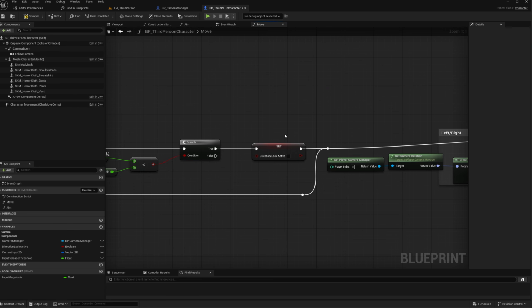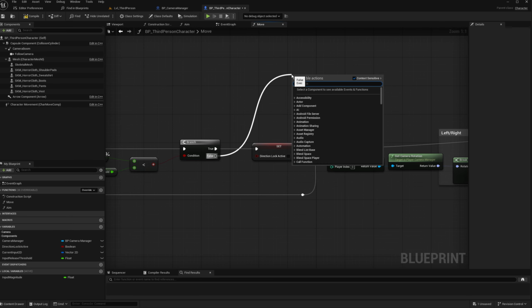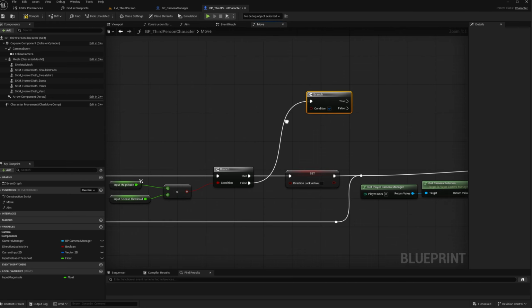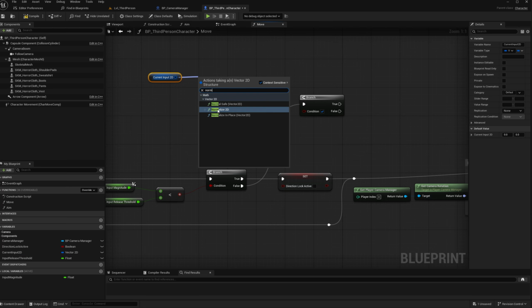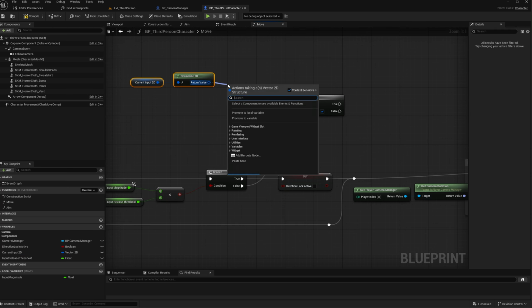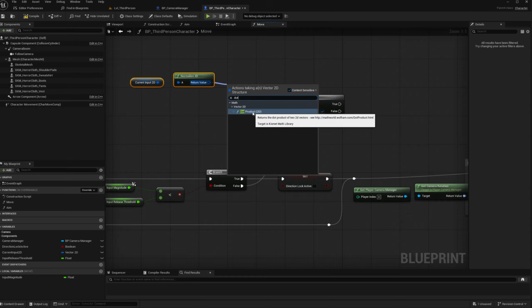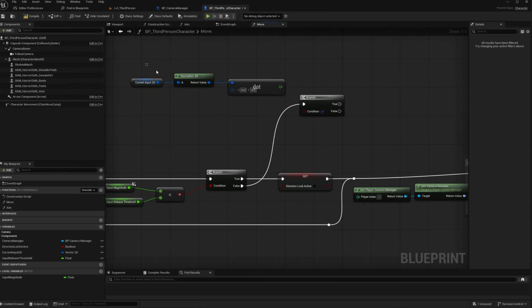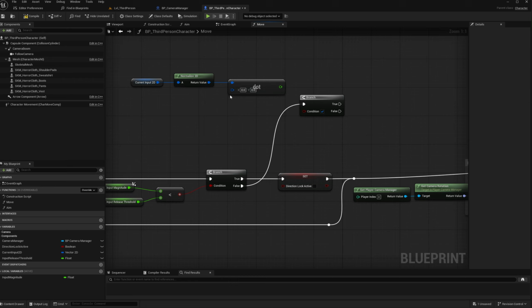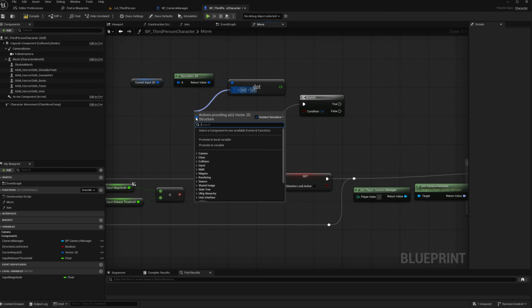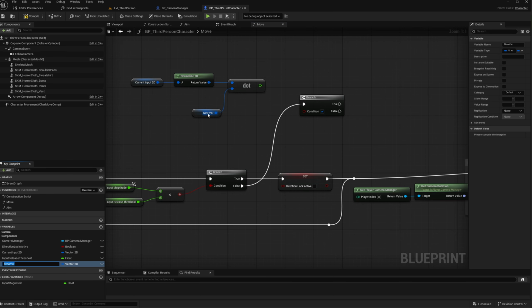That should be good. So off the false, we're going to do another check. So drag off and get a branch. And for this check, we're going to use our current input 2D and normalize that. And then we're going to use dot product again, which we did in the first video. So we're going to get the dot product of that and of the initial input direction, which we don't have a variable for yet, so let's create that. Drag off that and do promote to variable. And let's rename that initial input direction, like so.